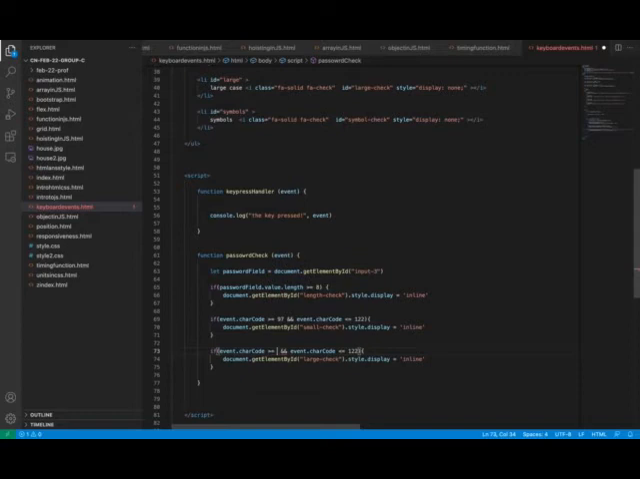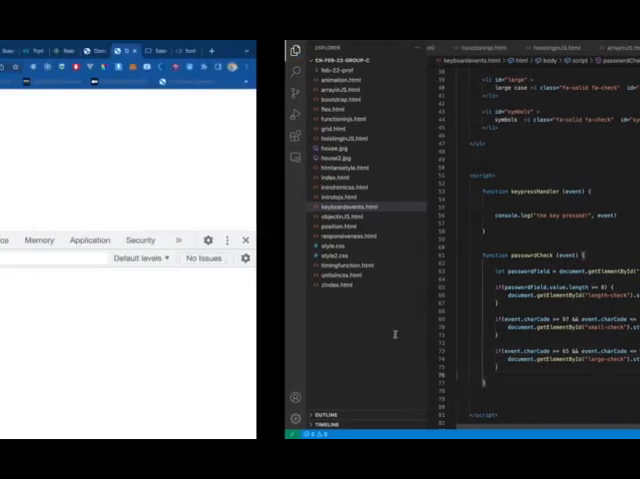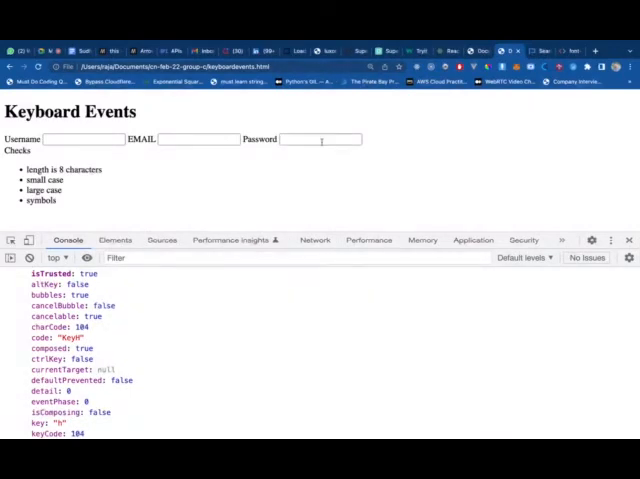What is the ASCII code for capital A? 65. Yes, 65. And 65 plus 26, what will it be? 91. Yes, 91, and one less, which is 90. One less because 65 is also included, right? All right. For the symbol, we need to check. But let's see if these three are working, and then we are good to go with keyboard events.